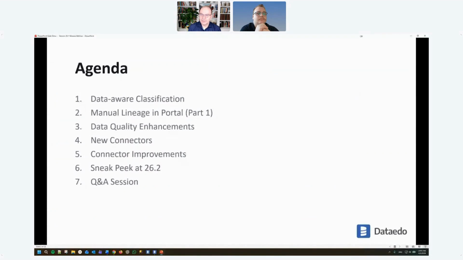The agenda for today: we're going to talk about data-aware classification, or intelligent classification. We're going to talk about the first part of moving manual lineage capabilities into Portal. We'll talk about some new enhancements to the data quality functionality. Then Hubert will take over, talk about new connectors, improvements to existing connectors, and give us a sneak peek at what's coming in 26.2. And then we will have time at the end for more questions and answers.